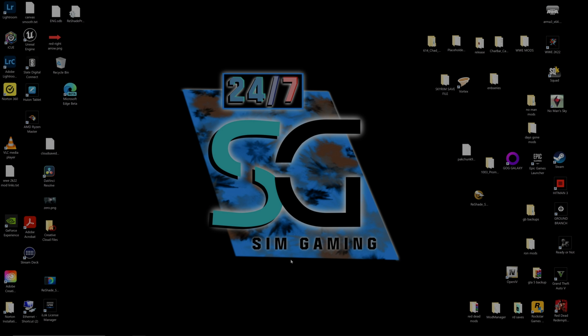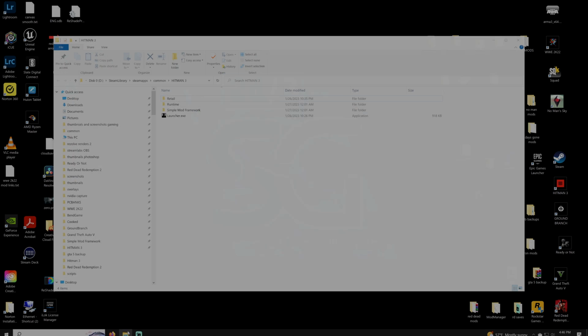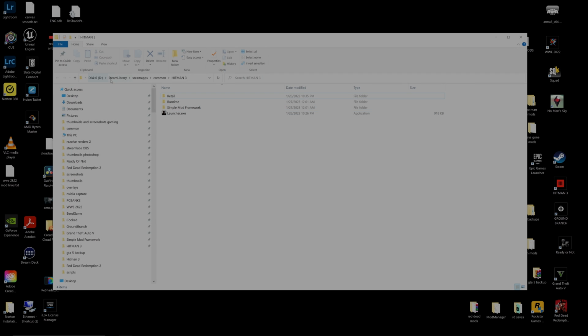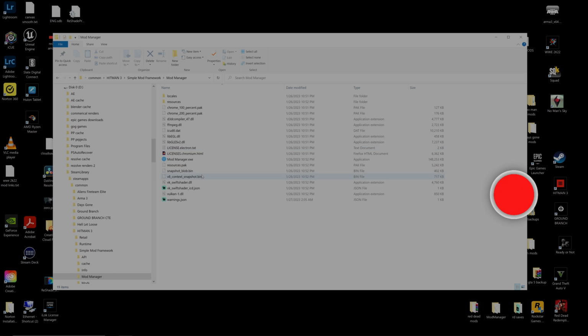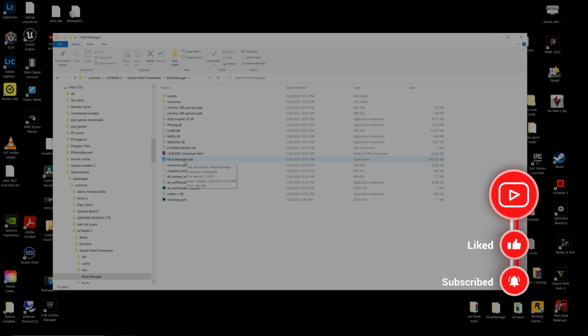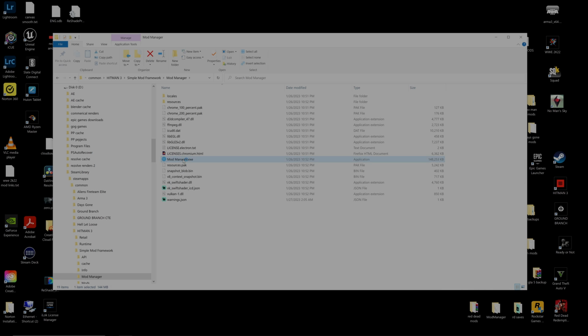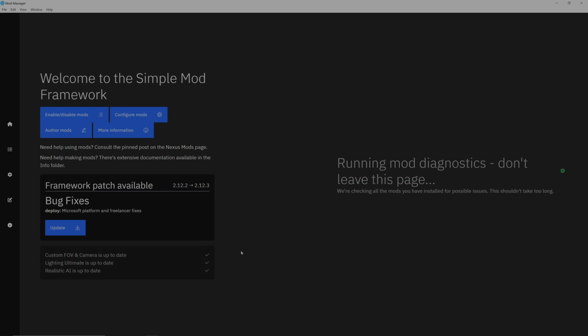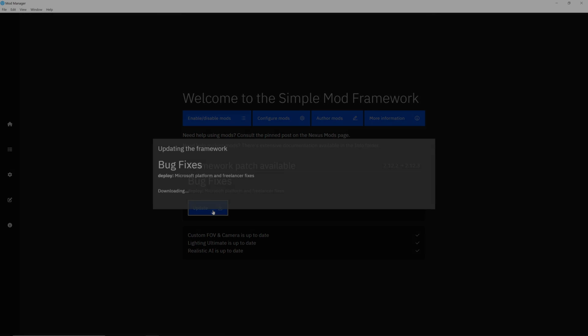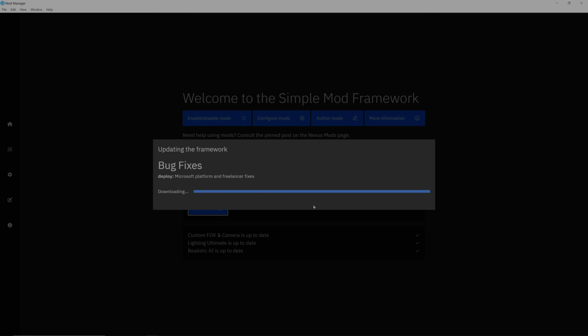So now let's go back to that main game directory that we opened up earlier, and it's going to take us to this Hitman 3 page, which is Steam Library, Steam Apps, Common, Hitman 3. We're going to click Simple Mod Framework, Mod Manager, and the Mod Manager EXE. You can drag this over to your desktop if you want to create a shortcut for it. That's perfectly fine. So let's open that up, and give it just a second as it loads up. We've got an update here, so I'm going to quickly download that update. Going to need to do that.